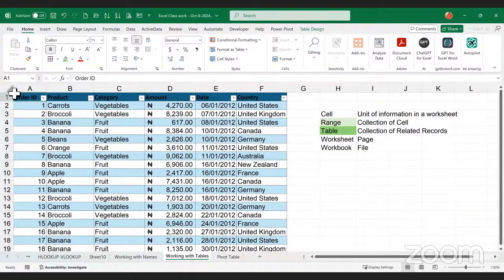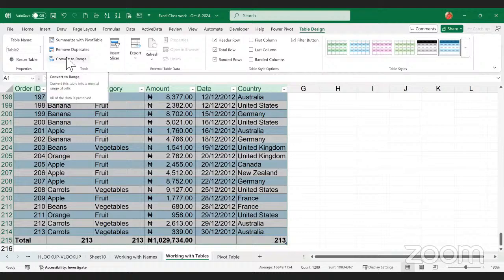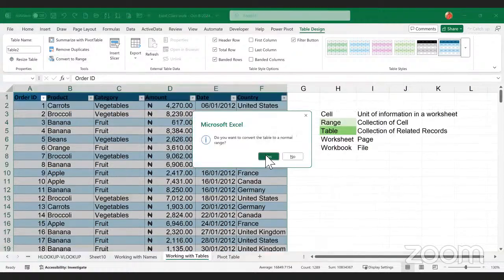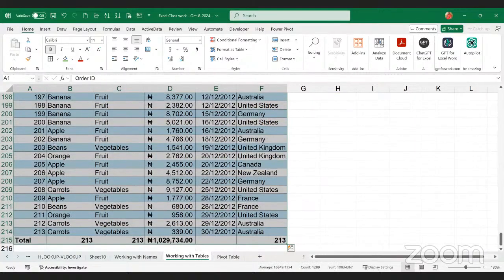Then I want to roll the table back. Of course, Excel gives you the option to convert your table back to range. You'll also find that under table design. So this table has been converted back to range. The only thing that does not go is the formatting that has been applied to it. But you can remove your formatting.